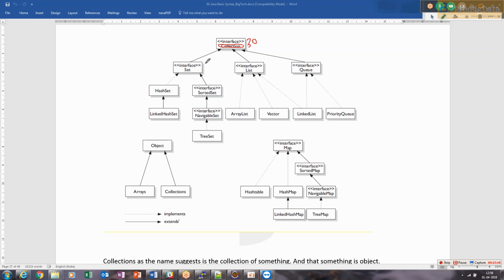Then it is getting implemented or extended by these three things called Set, List, and Queue. So this is a type of collection basically. List is one collection, Set is one collection, and Queue is one collection. Again, they're all interfaces only. So this is the first level, this is the second level, and till the second level we have interfaces only. We do not have any concrete implementation of those methods.